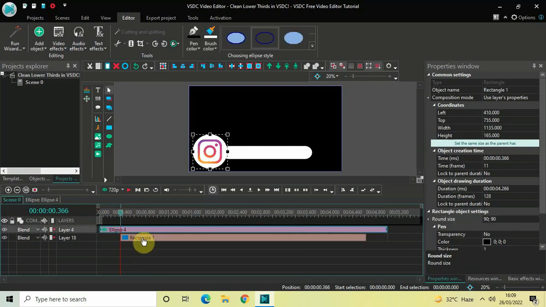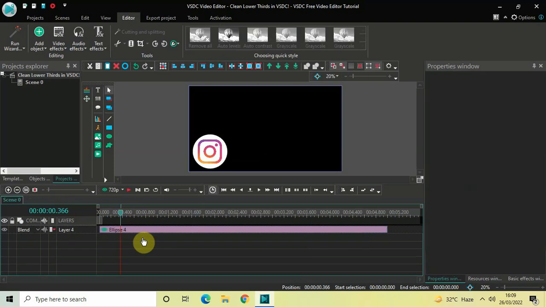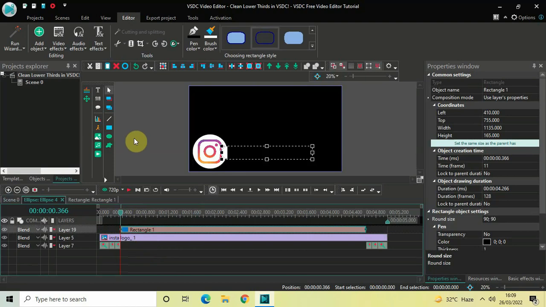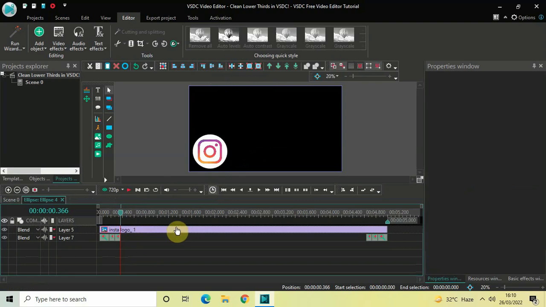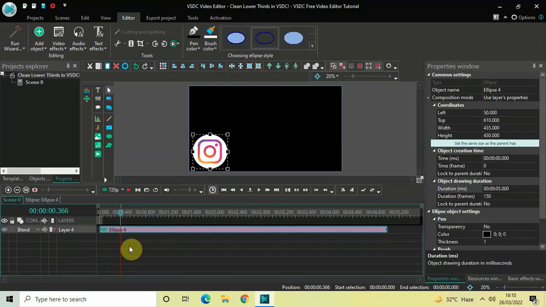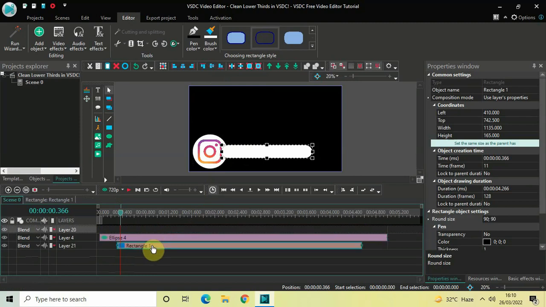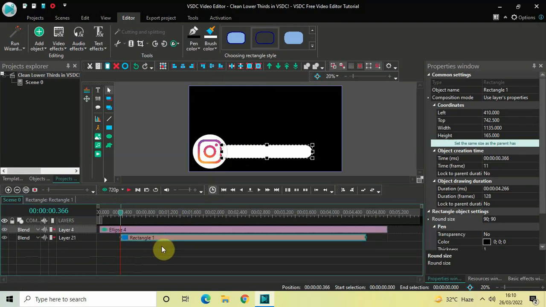So let me just click on the rectangle object, press Ctrl X to cut it, double click on the ellipse object, press Ctrl V to paste, and click on vertical align center. This will align the rectangle towards the center of the ellipse. Now once again, click on top of the rectangle object, press Ctrl X to cut it, go back to the main editing timeline and press Ctrl V to paste. Now drag the rectangle below the ellipse like this. Alright.